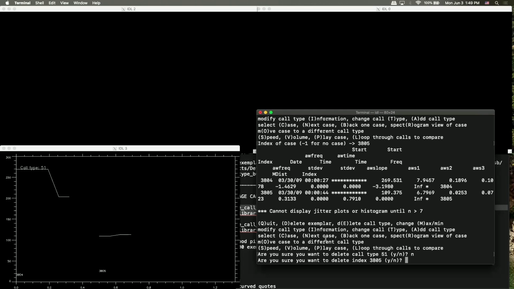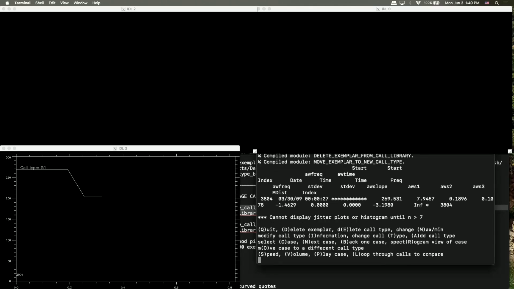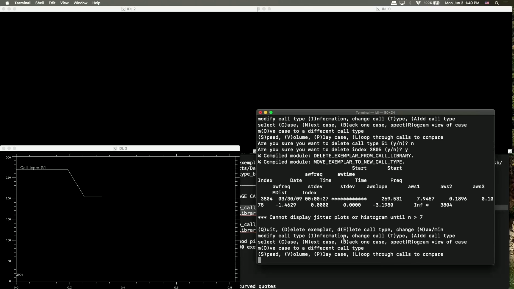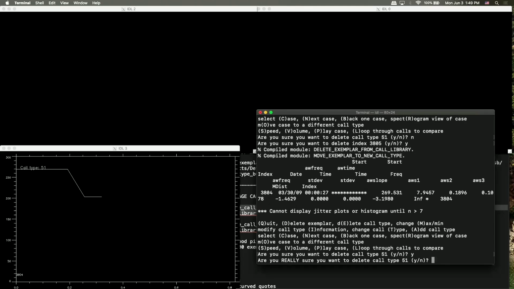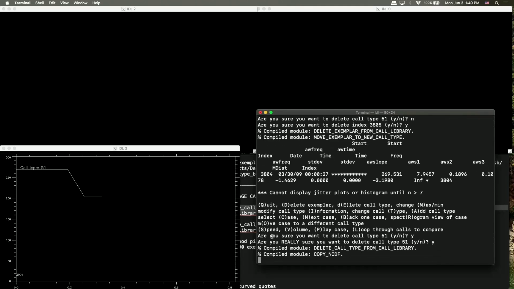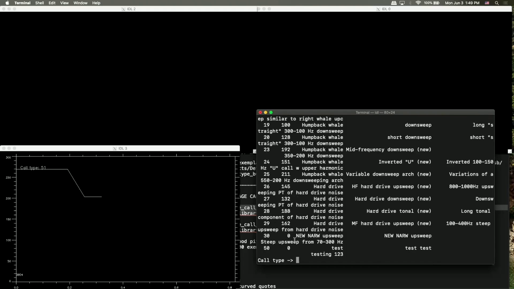Yeah, so it didn't select it, but it's on the case. I said I wanted to delete that exemplar, so capital D, and it says, are you sure? And I'll say yes. So it deletes that, and then to show how to delete an entire call type, you do capital E, and it says, are you sure? And I say yes. Are you really sure? So you can do that way too. Let's say you totally added something and didn't mean to. That's how you can go back and forth with that.